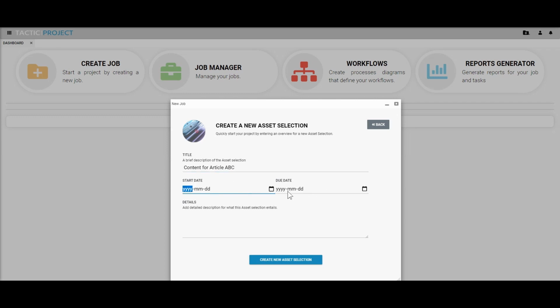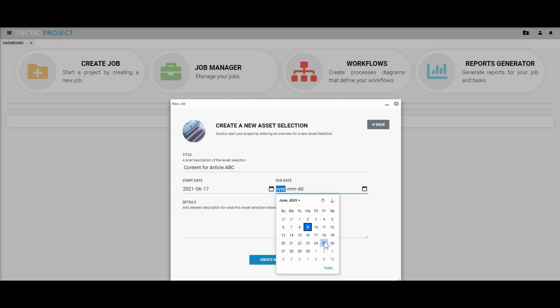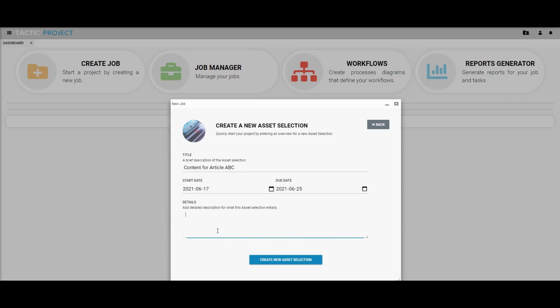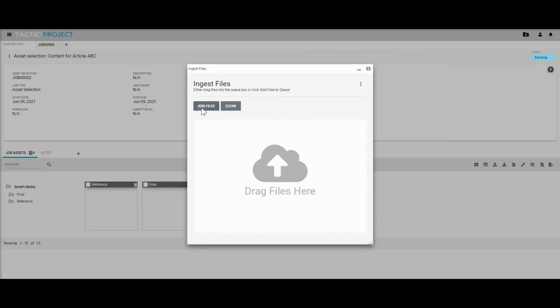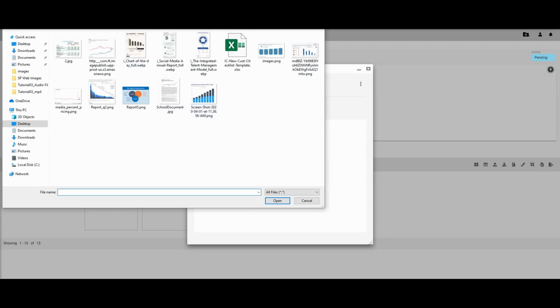Next, select a random date from the calendar pop-up if you'd like. Note that you are always able to adjust dates after the creation of a job. You can also add in extra details about the job if required. Once the form is complete, click the Create New Asset Collection button. An Ingest Files window will appear.